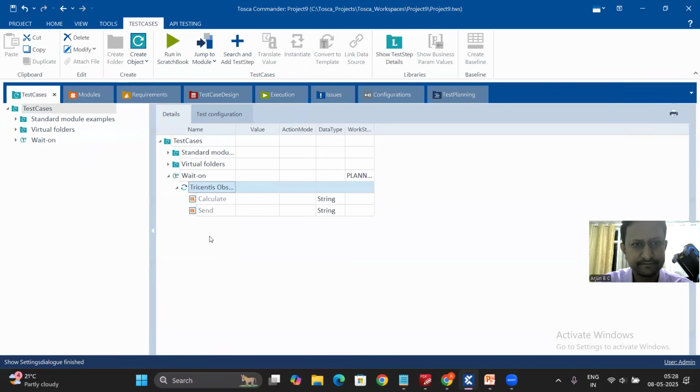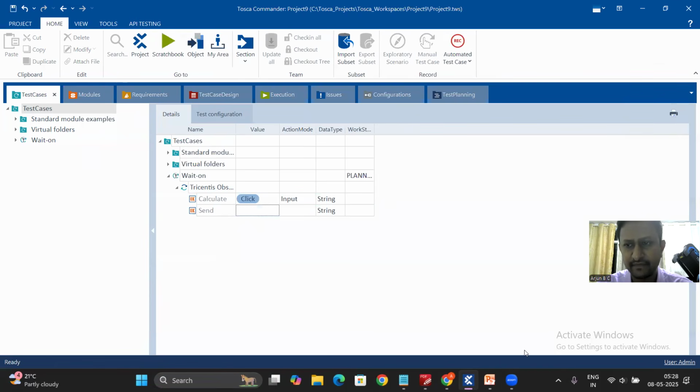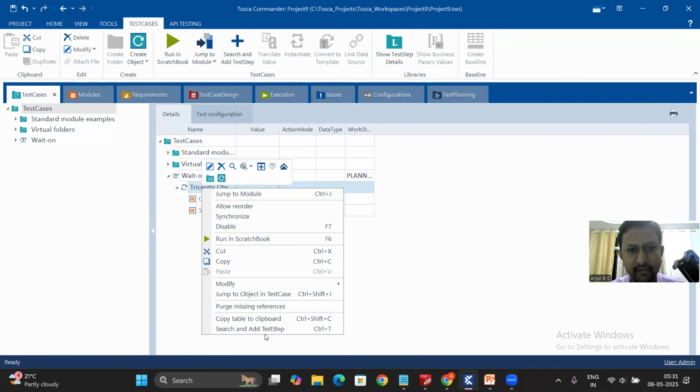Go to the test case. So first I need to click on the calculate button, right? Next, once we set the value and click calculate, we need to wait for some time, right? Till the send button is enabled, right? So for that, we'll add a wait on module.